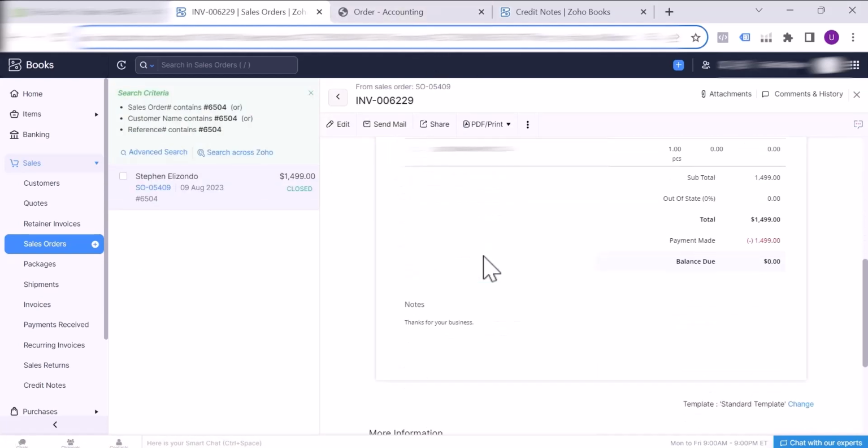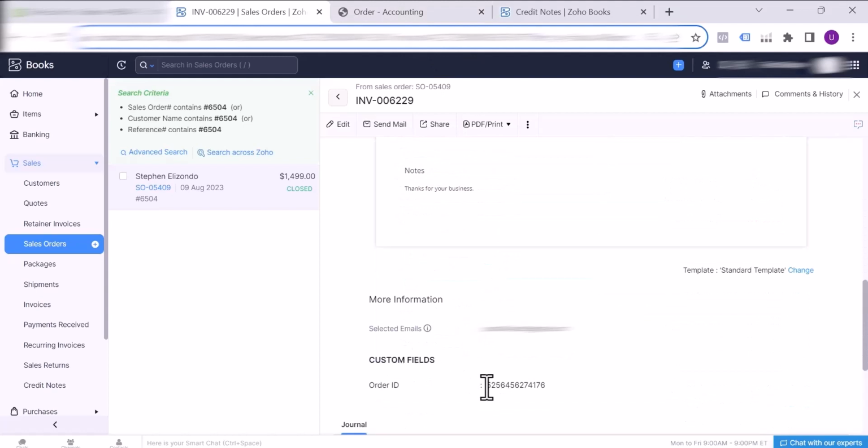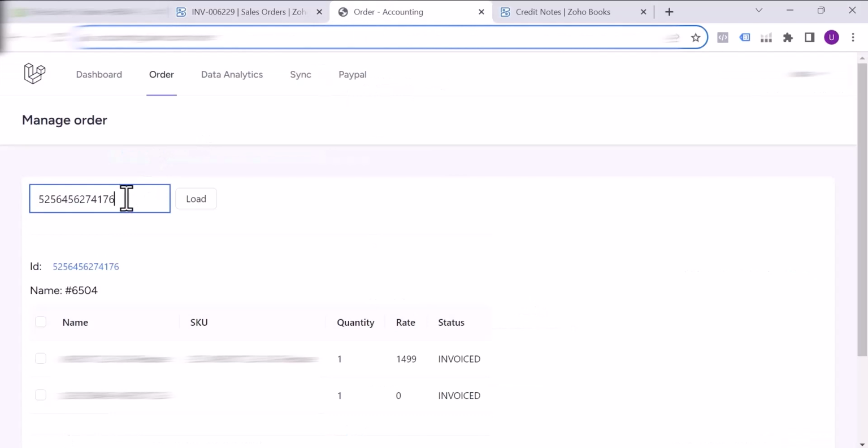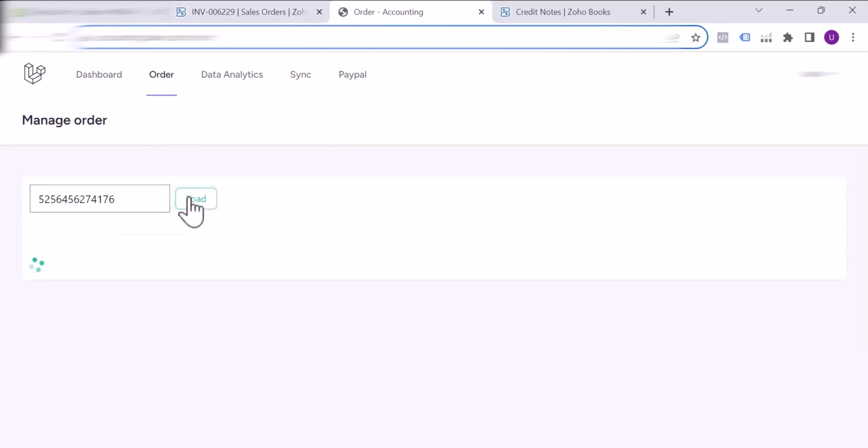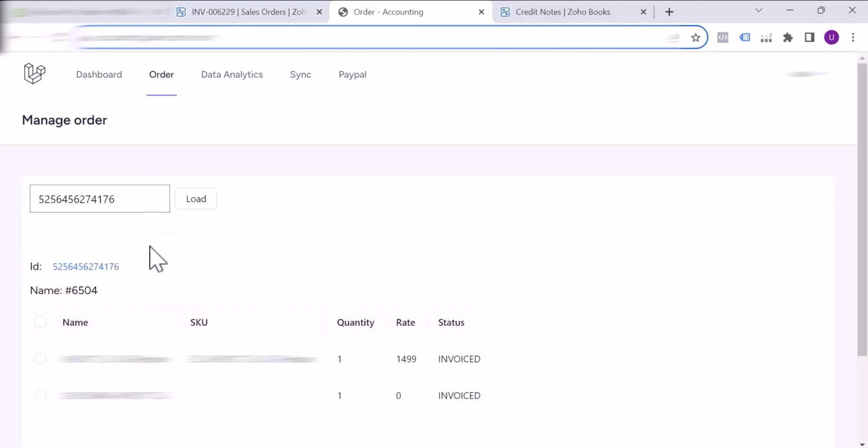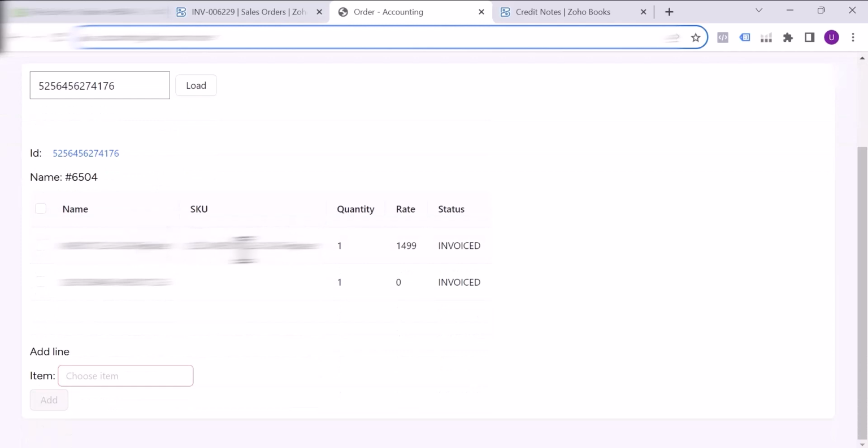So now if I just scroll down here, you'll see there's an order ID that I have here, and I now need to credit this sales order. So I'm going to go ahead and just load this specific order. Okay, so it's loaded the order for us, and here's the two items that's currently on the invoice, and you'll see their status is invoiced. I now need to go ahead and create a credit note for those two items.